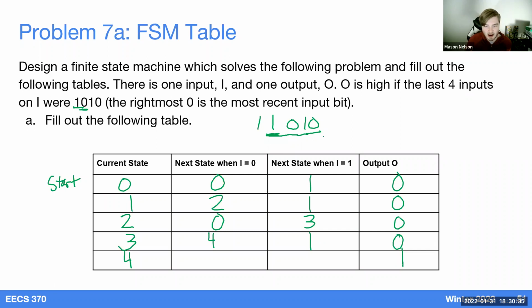So if we already have a 1, 0, 1, 0 and we get a 1, we know that we can use these last 3 bits for another sequence of 1, 0, 1, 0. So at that point, we would go back to state 3. But if we get a 0, so that would be 1, 0, 1, 0, 0, we can't reuse this in any way, and so we'll go all the way back to state 0. So that's how we would construct a table from some FSM behavior.